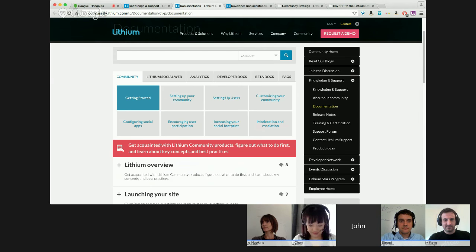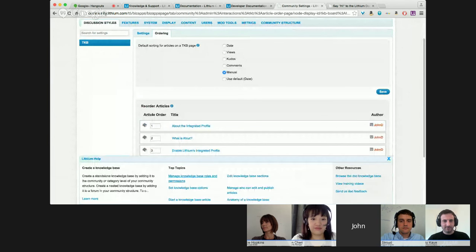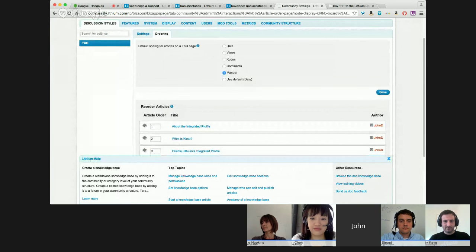If I can slip over to that tab. We have actually integrated context-sensitive help into the Lithium product, so that if you're using it and you're trying to find information, all of these will link right out to the knowledge base articles that pertain to the page that you're viewing. So those are some of the big projects we were working on over the last year and a half or so.